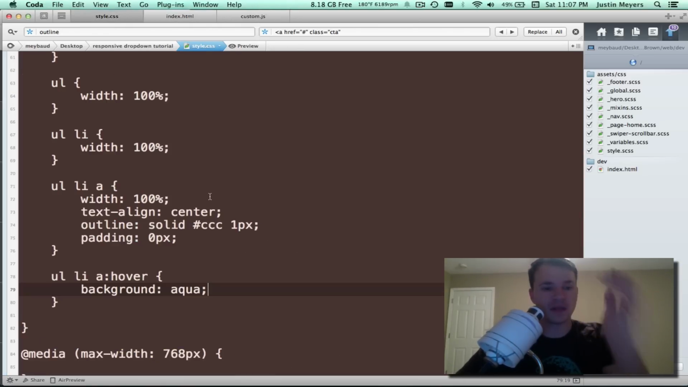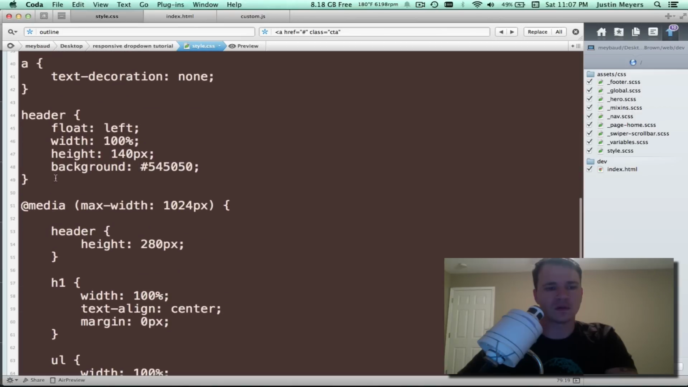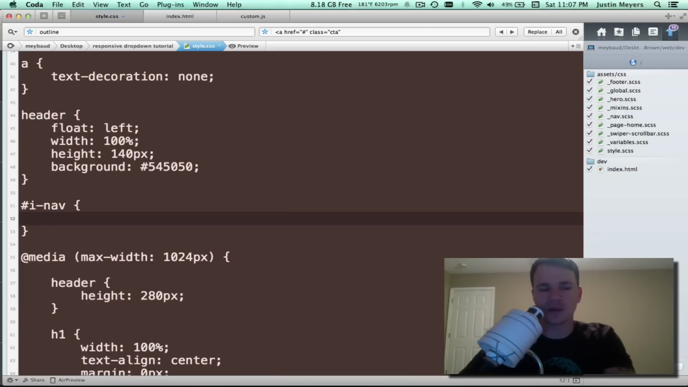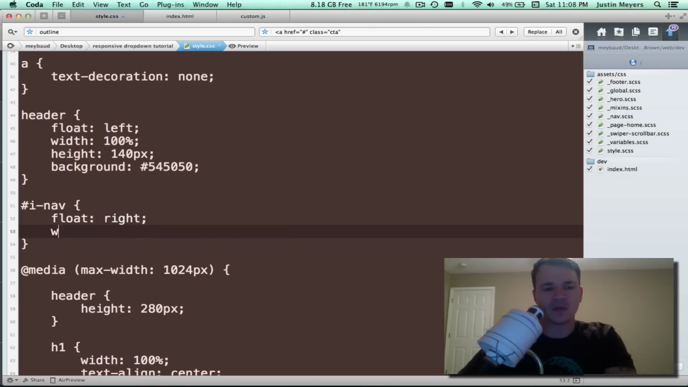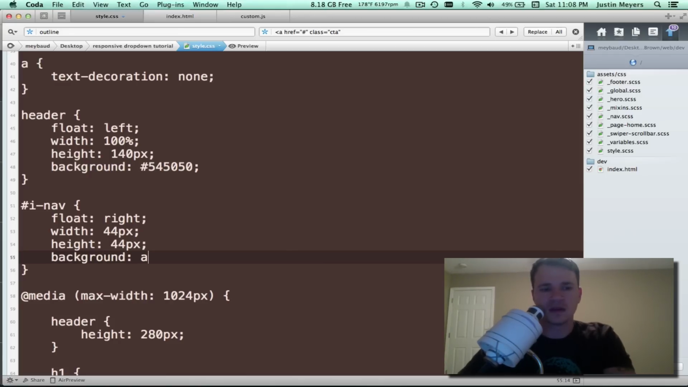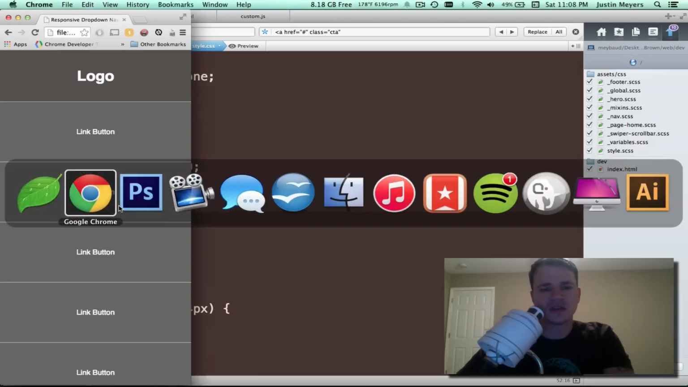All right, and then we're going to go into here, right about here. We're going to say iNav, and then we have to go ahead and style this. So we're going to say float right. We want that on the right. We want this to be width of 44 pixels, height of 44 pixels, background aqua. Want this to be displayed block. Should be good.